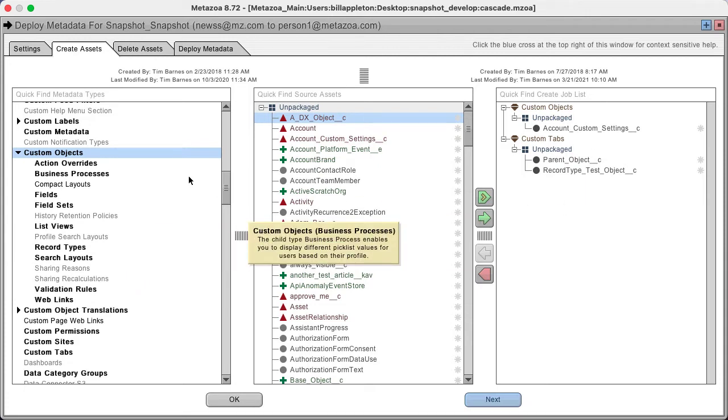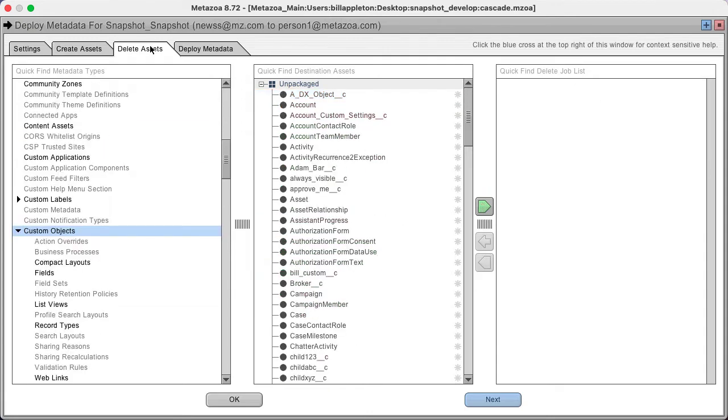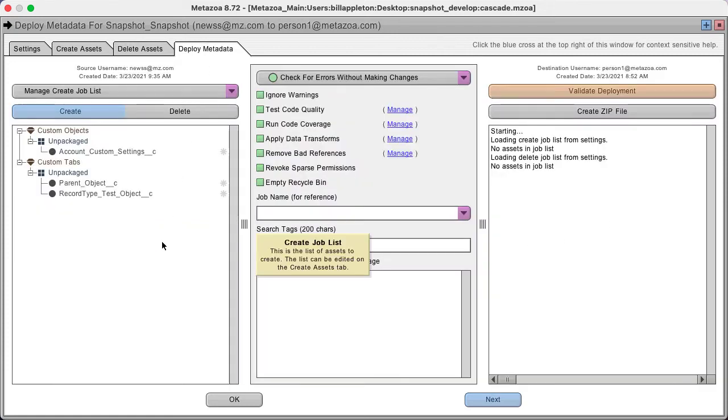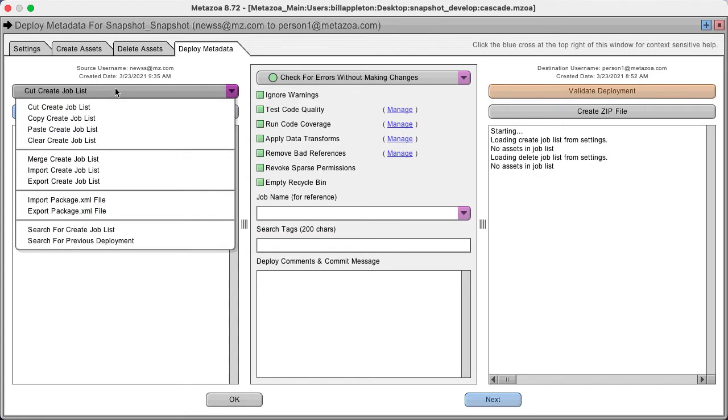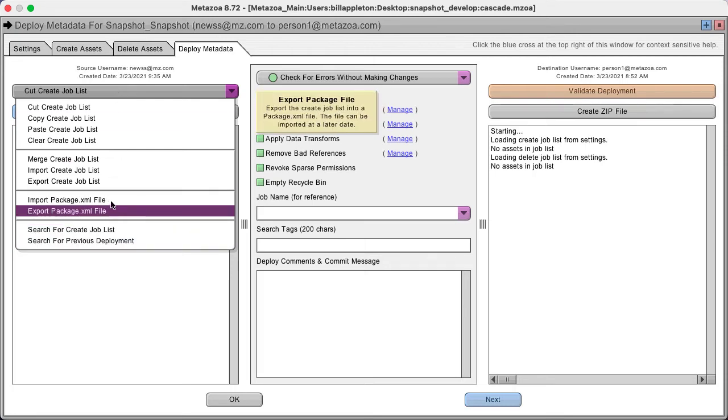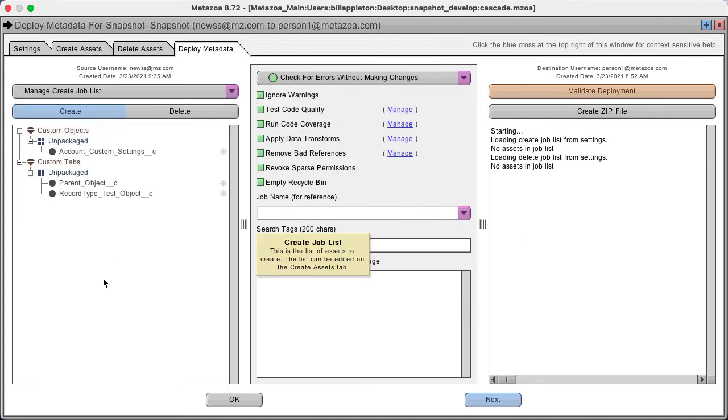These are all metadata assets from the source. If you go to the delete tab, you can build up a job list with metadata assets on the destination that can be deleted. When you go to deploy metadata, you'll see your create and your delete job list, and this menu right here will help you manage job lists. You can select them from previous deployments, import them and export them as package XML files, and many other options.